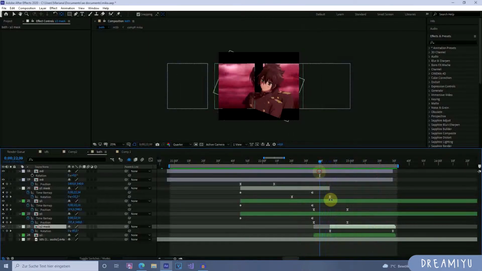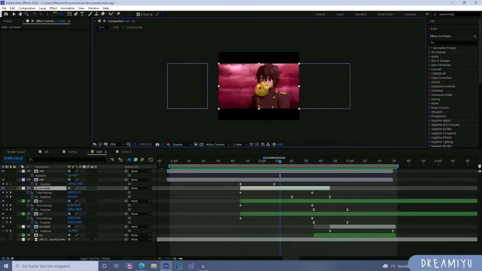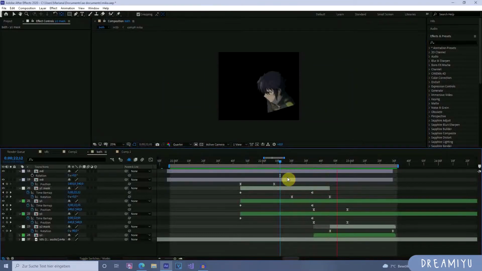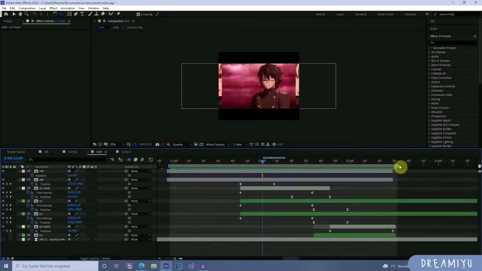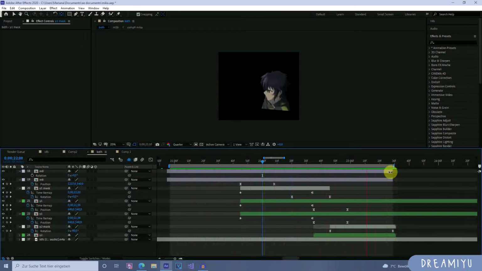But it's the same with this clip. The anchor point isn't really in the middle of the character, so I'm gonna go here and change it so that it's more in the middle. Now we have a nicer rotation. I think it looks nicer. Okay, now we have some basics.